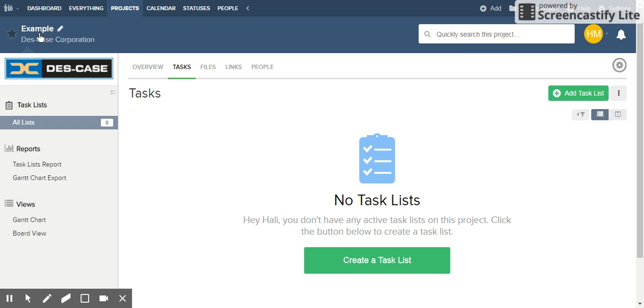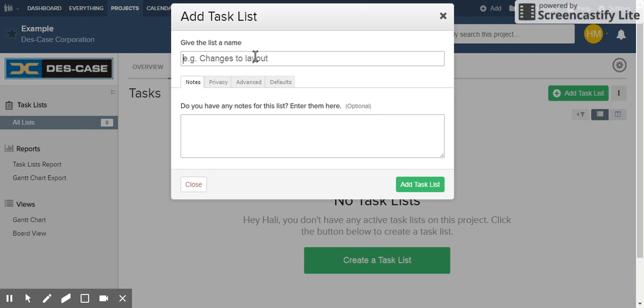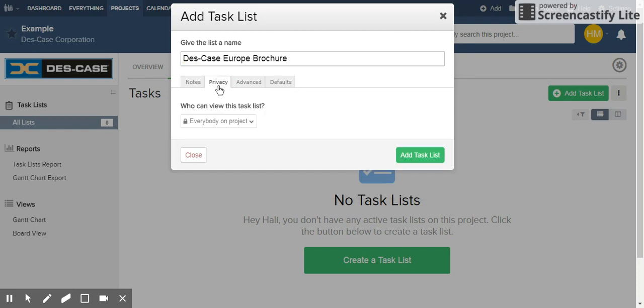Now that we've created our project and we're in our project tab, we can add a task list right up here in the right hand corner. And then we'll want to give the task list a name based on the job. So for example, in this case, your brochure. You won't need to put any notes here. We'll put all the details in the master thread, which we'll see in a minute.